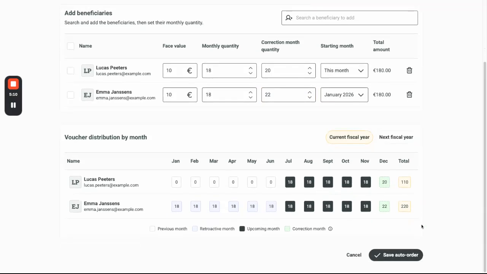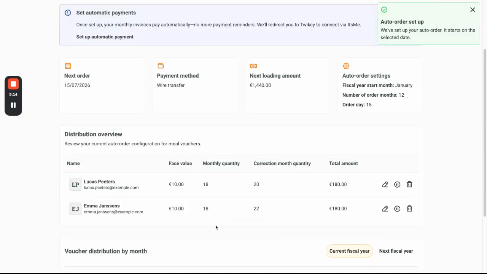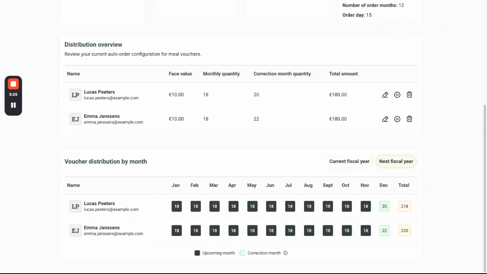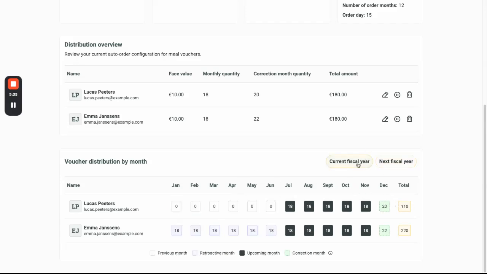Once we are happy with how this looks, we click Save Auto Order, and then you can see how the distribution looks like for the current fiscal year and the next fiscal year. So here we see that next year Lucas will end up at 218. Anywhere past December of the current year, we can still adjust that if we want to.